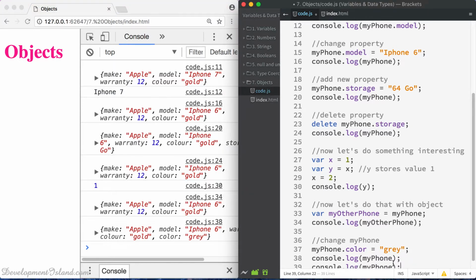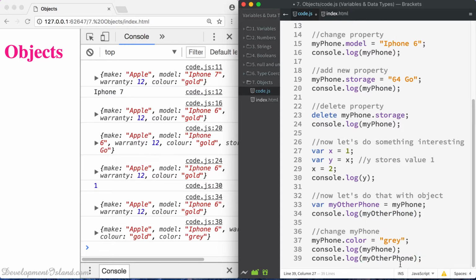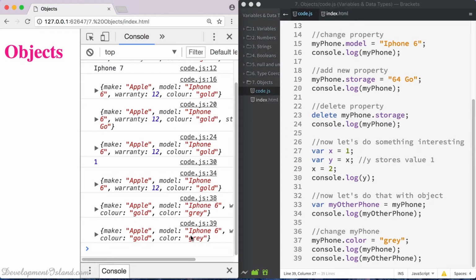Now, if we print my other phone, what do you think? Do you think my other phone's color is going to be gray, or is it still going to be gold? Let's see. Well, it's gray. So the difference between this scenario and that scenario is that when we changed x after we set the value of y to the old value of x, we came back to y and we found that y is still the old value of x. Now, when we did that with objects, we set the new object's value to our old object, and then we changed our old object, and then we realized when we printed our new object, my other phone, that the change has been reflected in our new object as well. Why is that?